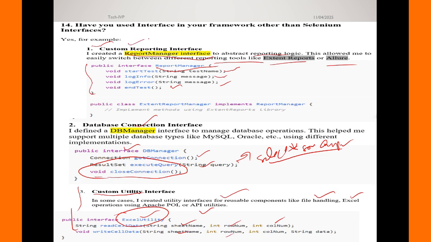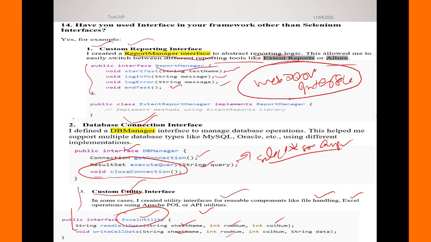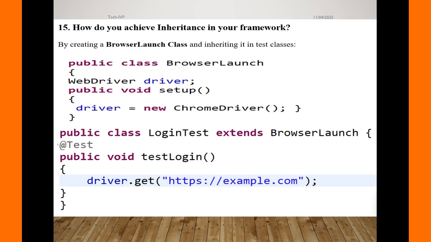Again, we'll repeat: custom reporting interface, database connection, and the custom utility interface. Other than these, there are others other than the WebDriver interface. Okay. The next one, guys.